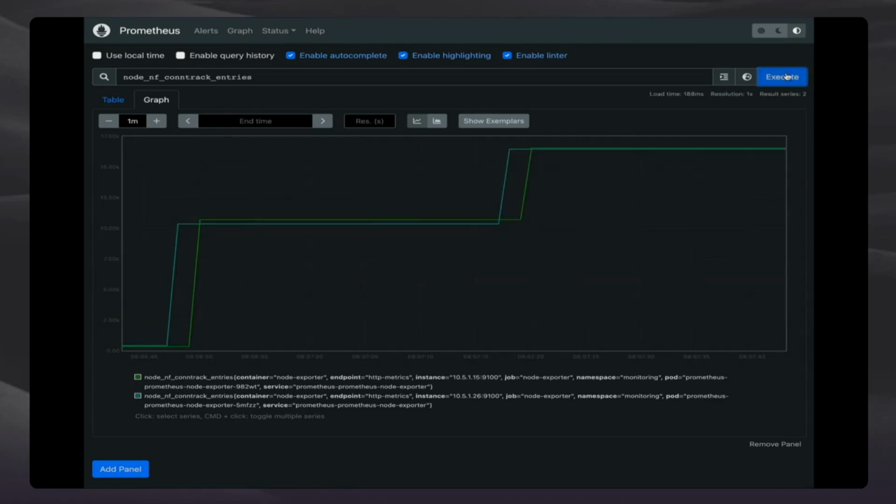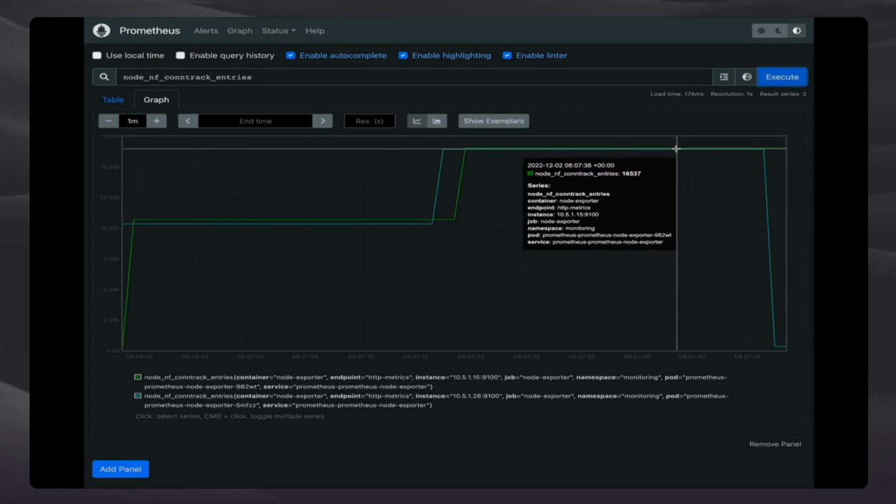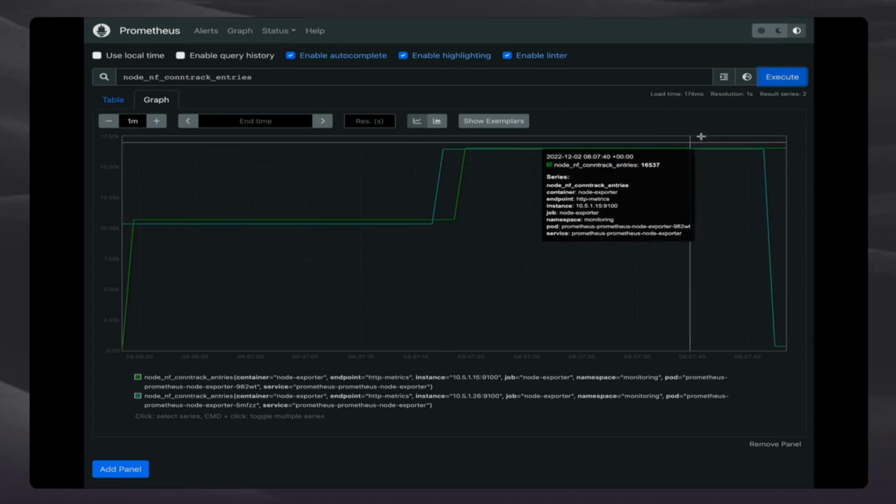Alright, now that the benchmark completed, let's go to Prometheus and check out how many conntrack entries are actually recorded in the system.